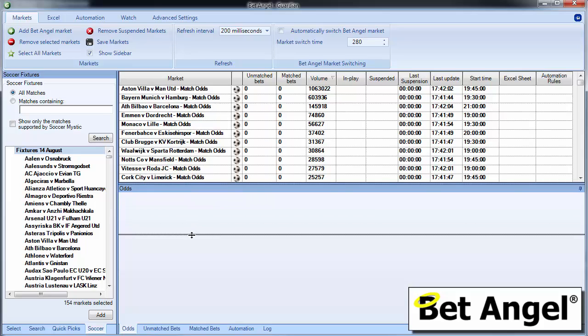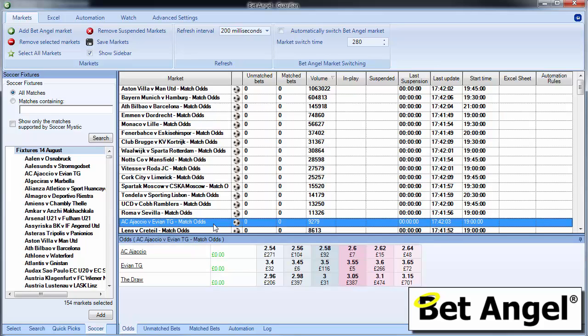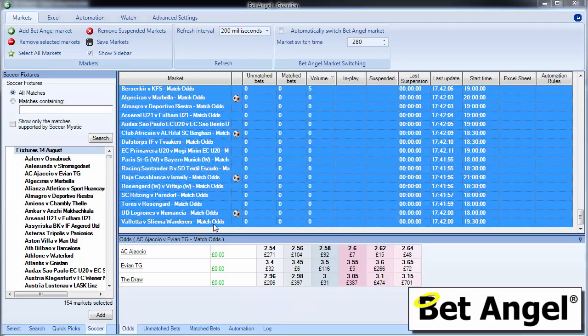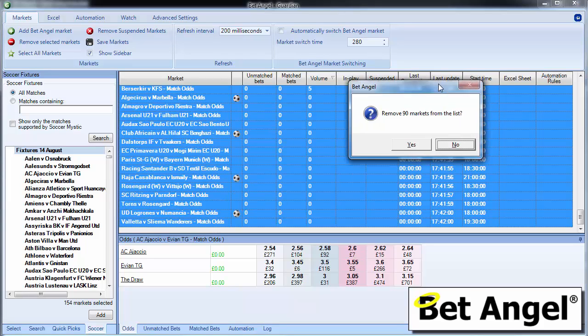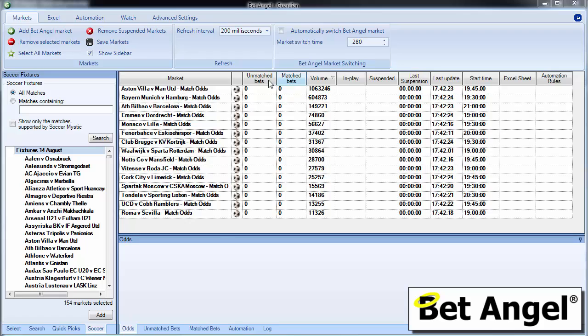So you may want to just focus on matches over 10,000. You can see the cutoff there goes down to here. So we can again just mark all of those. So I'm going to press the delete key on the keyboard this time. And you can see there are 90 matches on this list with less than £10,000 matched in the match odds market. Pretty substantial. So I'm going to remove those markets, and that leaves us with a nice clean list.